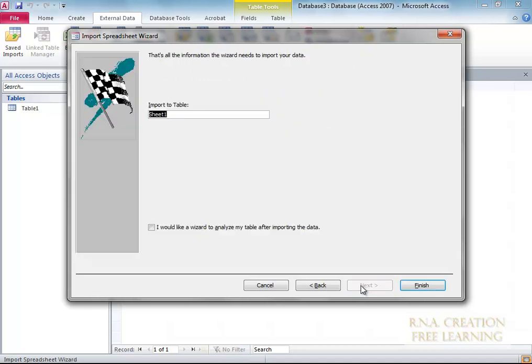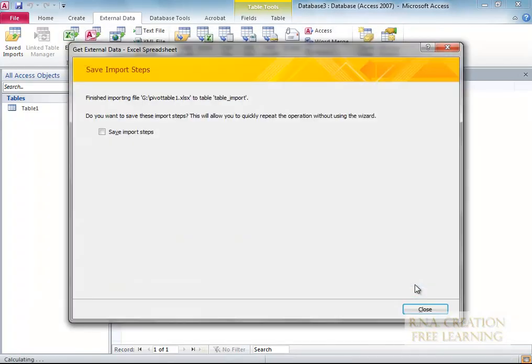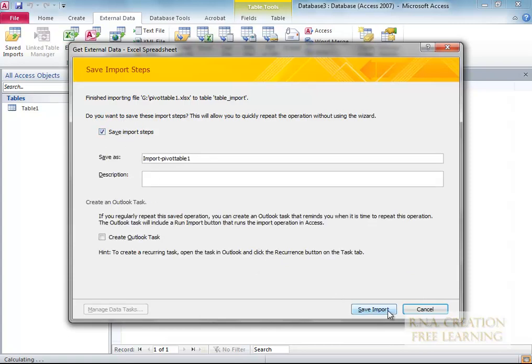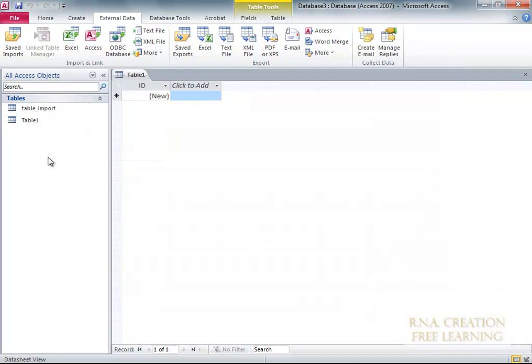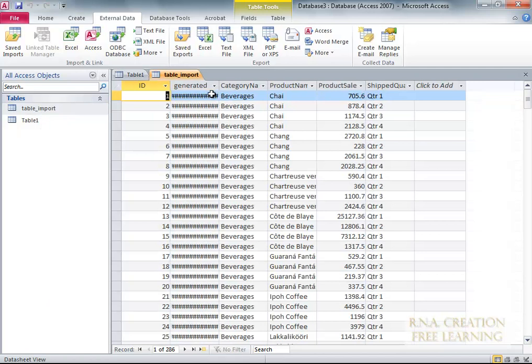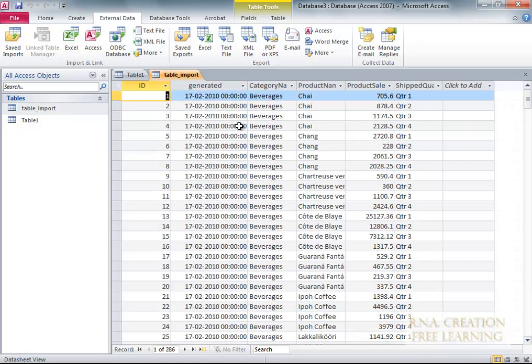Maybe for the table name I'm going to say okay, table demo, table import. Okay, and I'm going to select finish. If I want, I can select to save these import steps. In this case I'm not going to do it. If I click it, it will ask me, and I can say save import as, and it is there. Now table imports. As you can see, the table is there.